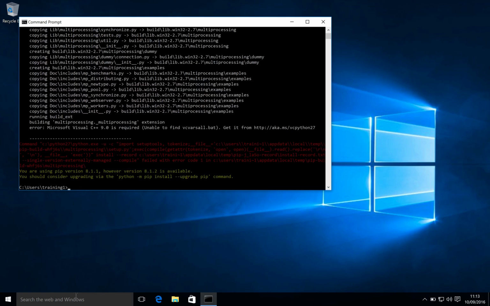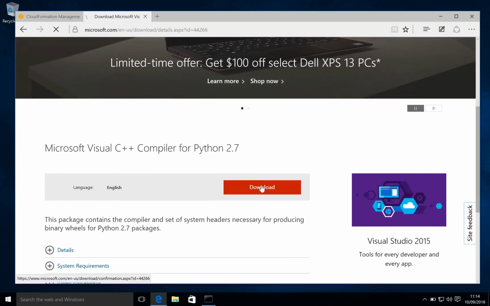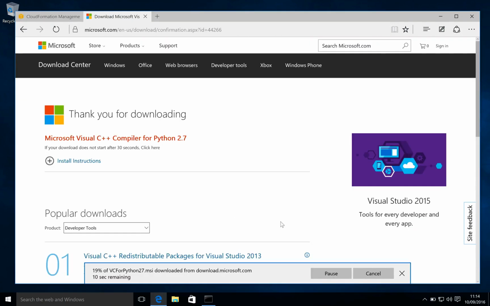So you'll see we get an error message. And the reason we're getting an error message, as we can see by this line, is that Microsoft Visual C++ 9 is required in order to compile some of the elements of the module. And it gives us a handy URL to download this software from. So if we go ahead and copy this and paste it into our browser, and we click on the download button. Now this will take a few minutes to finish downloading, so we'll allow that to finish.